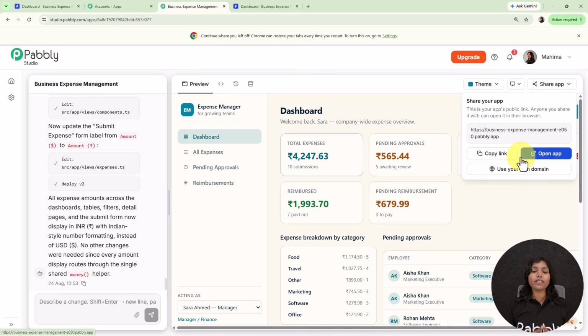And that's really where a tool like Pabbly Studio becomes useful. You can start with a business problem, describe the solution in natural language, and turn that idea into a working application without having to build everything from scratch.